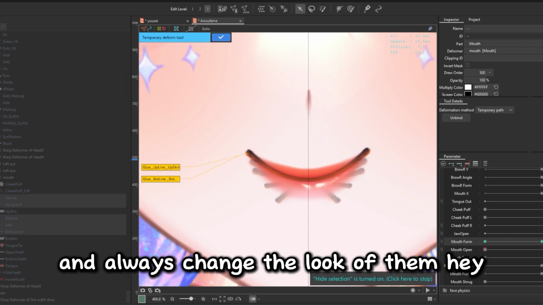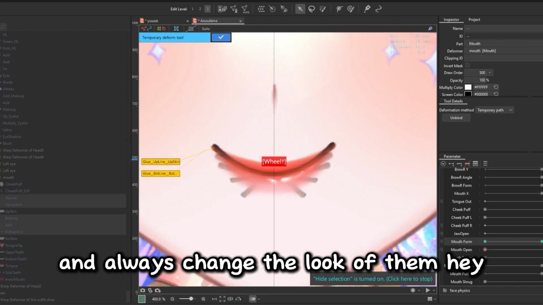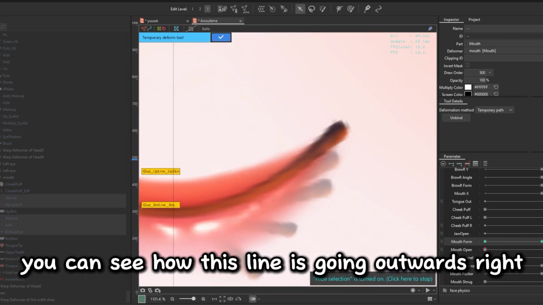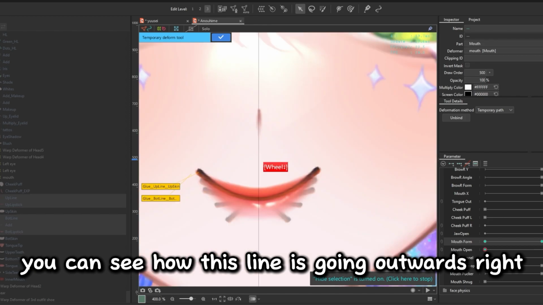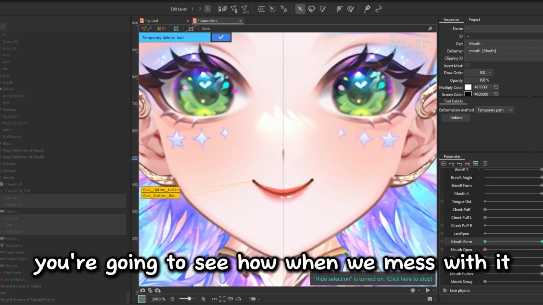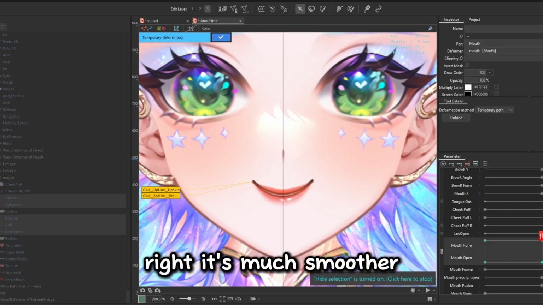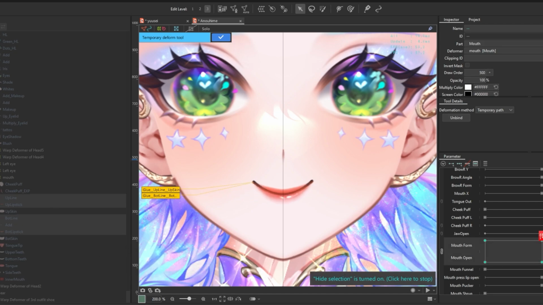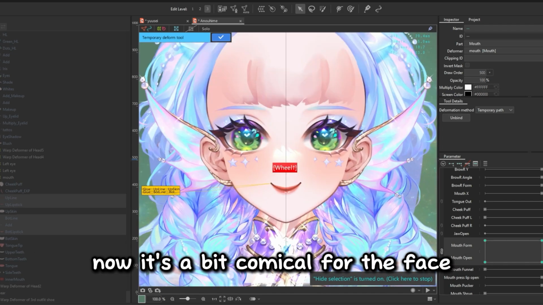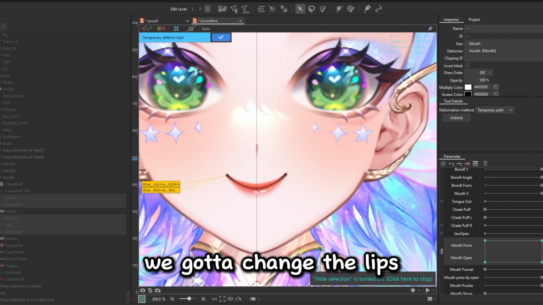You can always change the look of them. Okay, you can see how this line is going outwards, right? You're going to see how when we mess with it, it's much smoother. Now it's a bit comical for the face. We gotta change the lips.